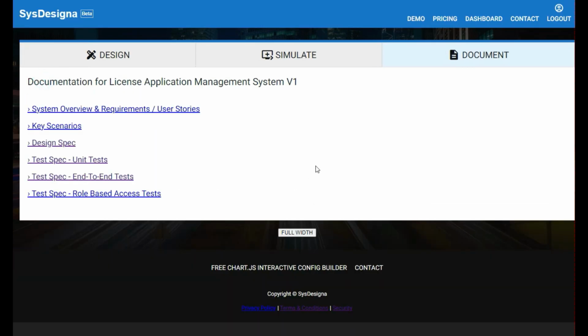So that's the bonus of having a validated prototype and using SysDesigner to build it, is that not only can you quickly build a prototype, in fact, it will do a lot of the documentation for you.